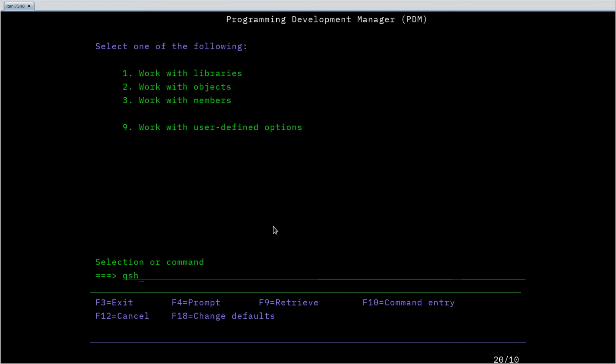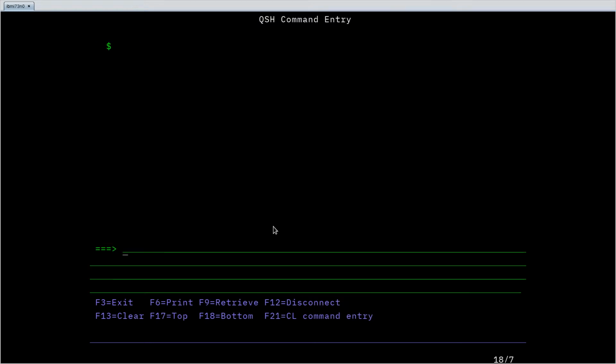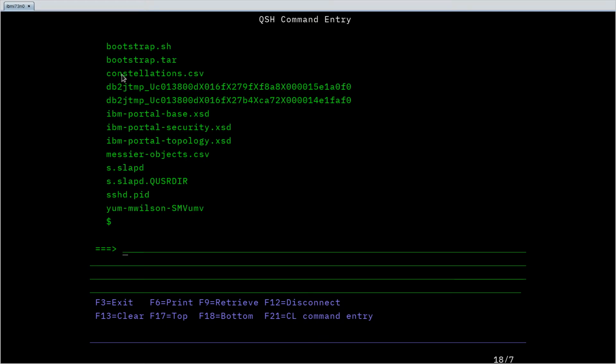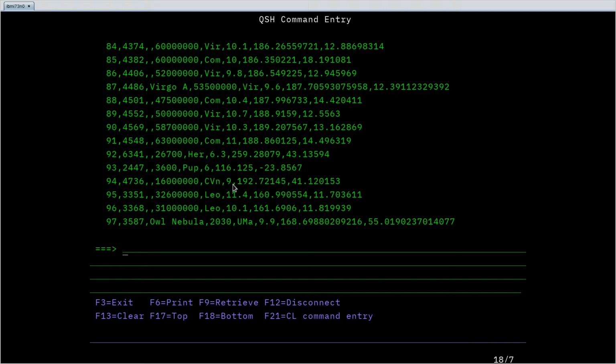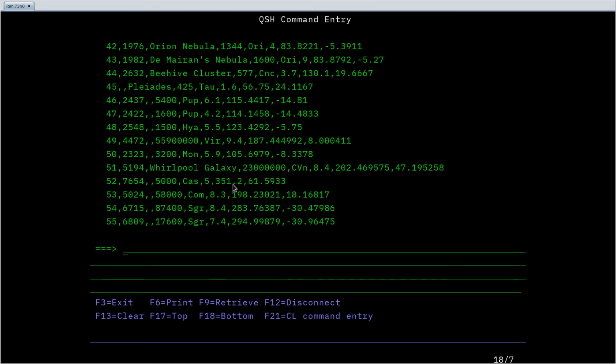Now, we can look at that integrated file system in a Unix-like environment, which is accessed through Q shell, I guess is what that stands for. So I can go to that temp directory. We can see that constellations and Messier objects is there. I can take a look at that Messier objects.csv file. And we can see that, sure enough, the file made it up there.